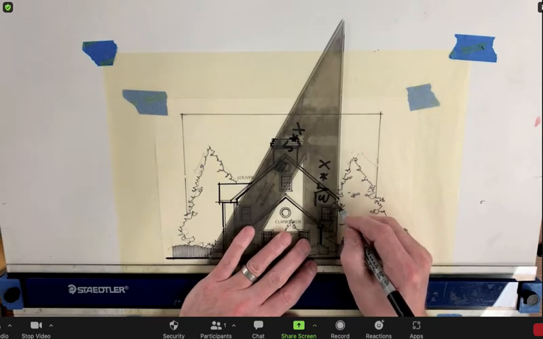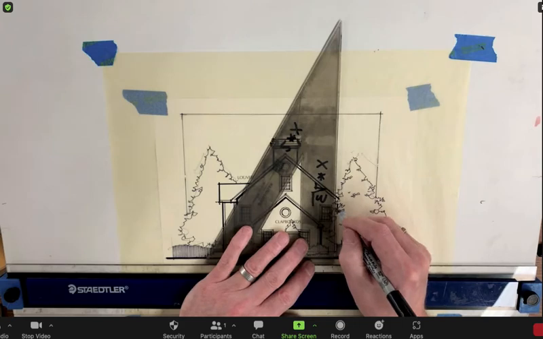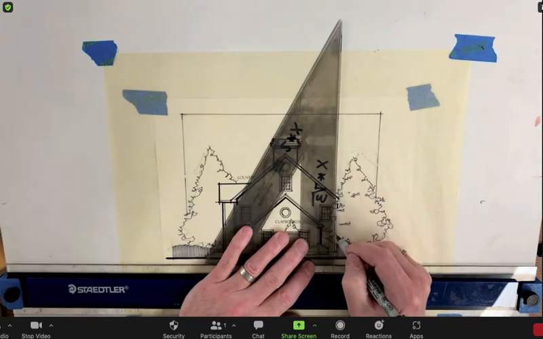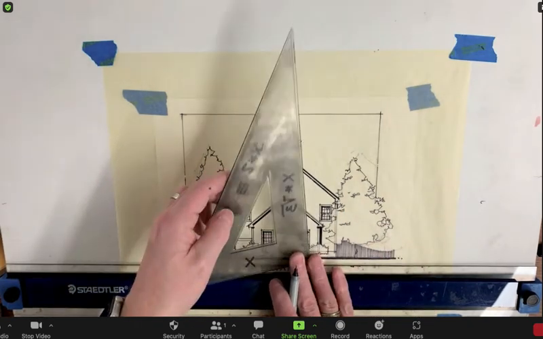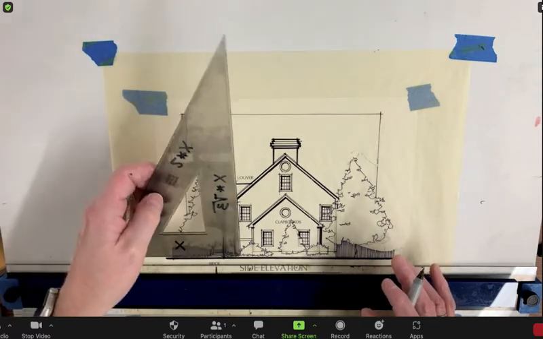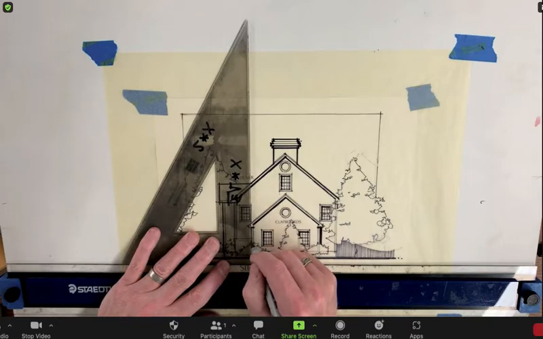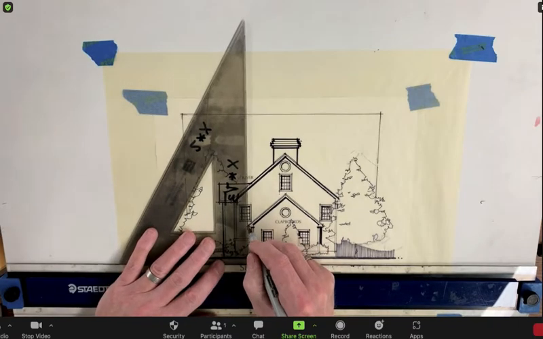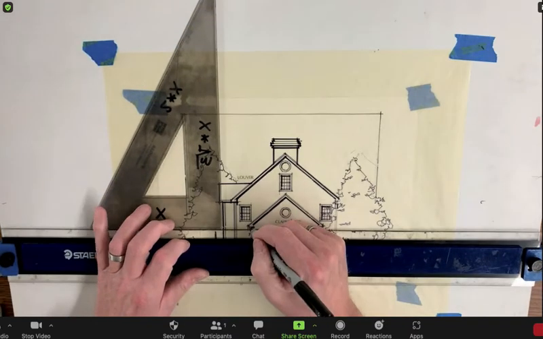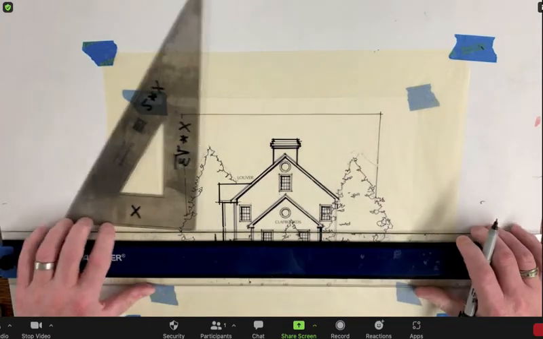Building in there. I'm going to go ahead and make that profile. And I'm going to go around the outside edge of this. All right.